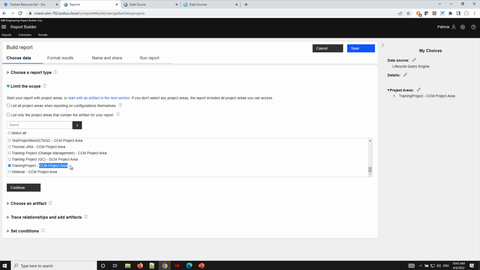What is a bit curious is you'll see that Report Builder automatically puts on the end of this that it's a CCM project area. It only does that because it assumes that all change management projects are CCM and it does not assume external resources. And so you'll have to pay attention to that. Keep in mind that you want to look for your Jira project by project name, and you should be able to see that within the list of scoped projects.